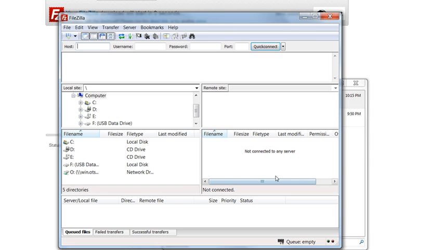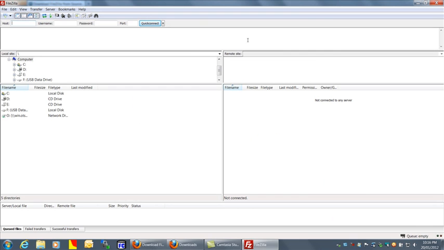But basically here we have an FTP client. I'm going to maximize that so we can see what we're doing. They're all very similar in the sense that you're going to have your local file system here. This is the files on your computer. Once you connect to an FTP server, these will be the file system on the remote or the server.